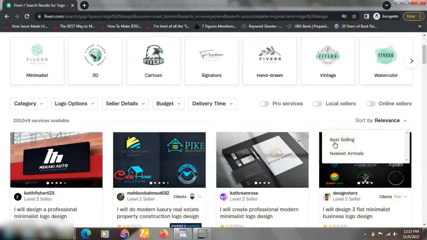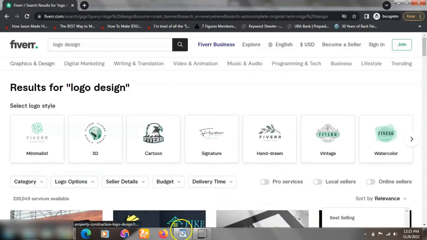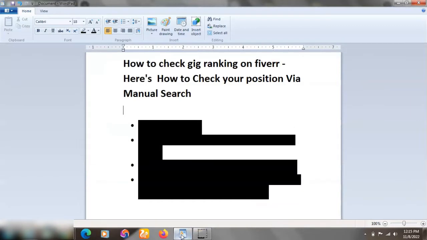That's if they are looking for the best selling gigs, they want to buy from the best selling gigs, they will select this one. Then this is the one you will select shortly after creating your gig. After creating your gig and your gig has gone live on Fiverr, within 5 to 10 minutes, or sometimes up to 30 minutes or thereabout, you should find your gig on the newest arrival page. So what you will do is, let me just go to the steps that I just outlined here.